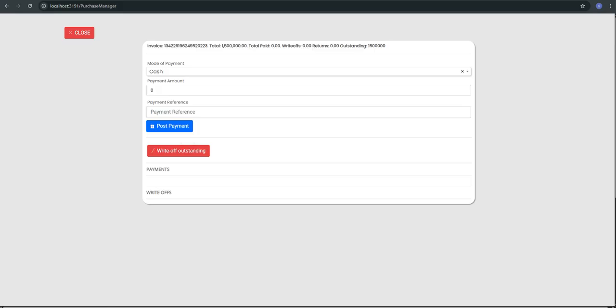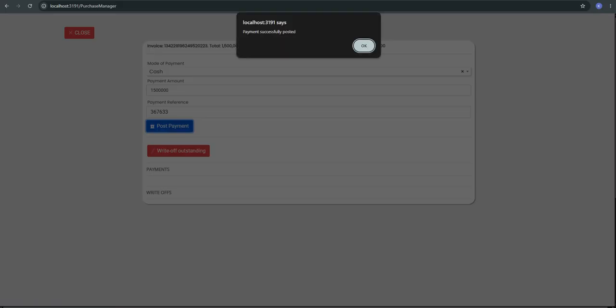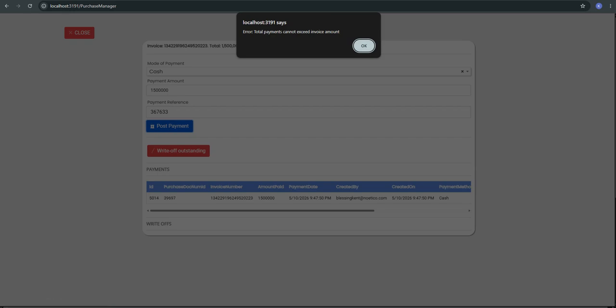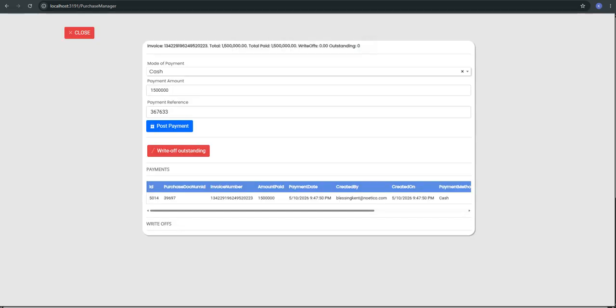Clicking on this, you can make entries for the payment. So payment reference can be maybe a check number, and then payment amount. I want to pay this fully. It's 1.5 million. So I want to pay it fully. Post payment. Payment is successful. Any further postings will not be allowed because the invoice is fully paid. It protects against overbilling. So I can only pay up to the maximum amount. So this invoice is fully paid.